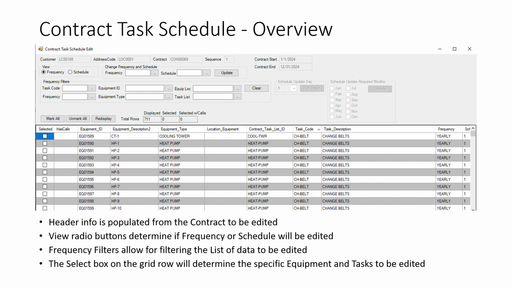This is our contracts task scheduling window. It's opened from the additional button at the contract window, and you can see at the top the contract that has been selected is grayed out. It just lets you know that this is the specific one that we're working on. The grid on the bottom shows all equipment and all tasks currently on the contract.